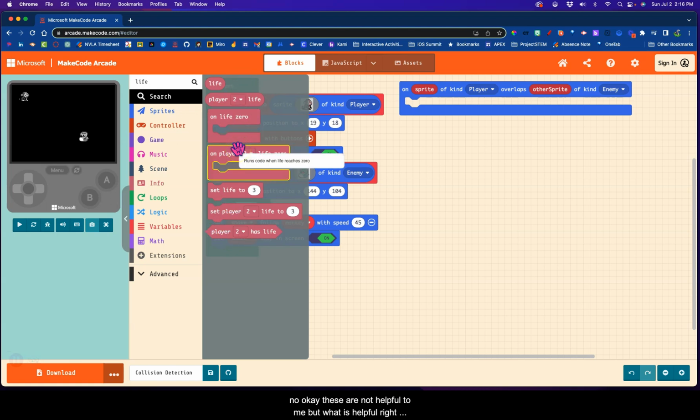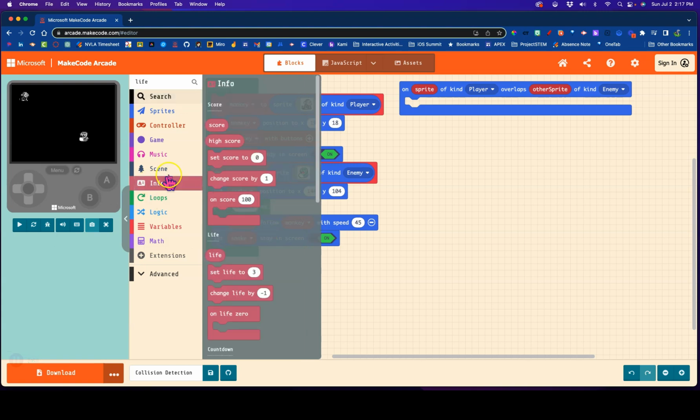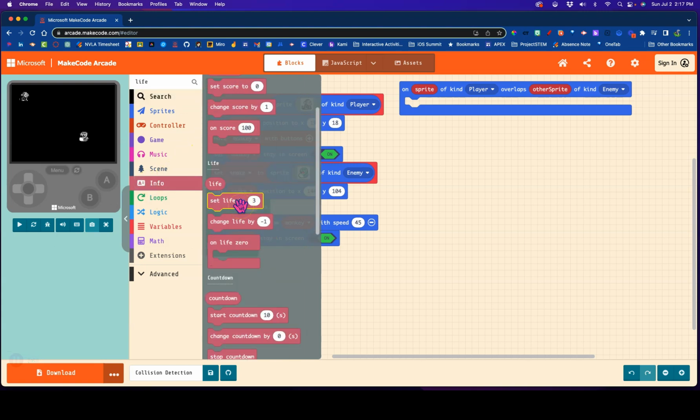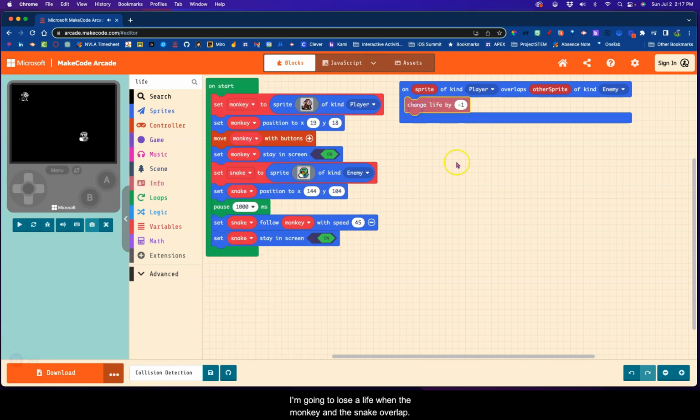But what is helpful right now is that I can see the color of these pieces of code, and they are pink. I can go in the pink section, info, and look and see if there are any other pieces of code that have to do with life that might be more useful to me. So I go into info, that's score, life. Here we go. One of these right here, the third one, says change life by -1. That sounds perfect. I'm going to lose a life when the monkey and the snake overlap.